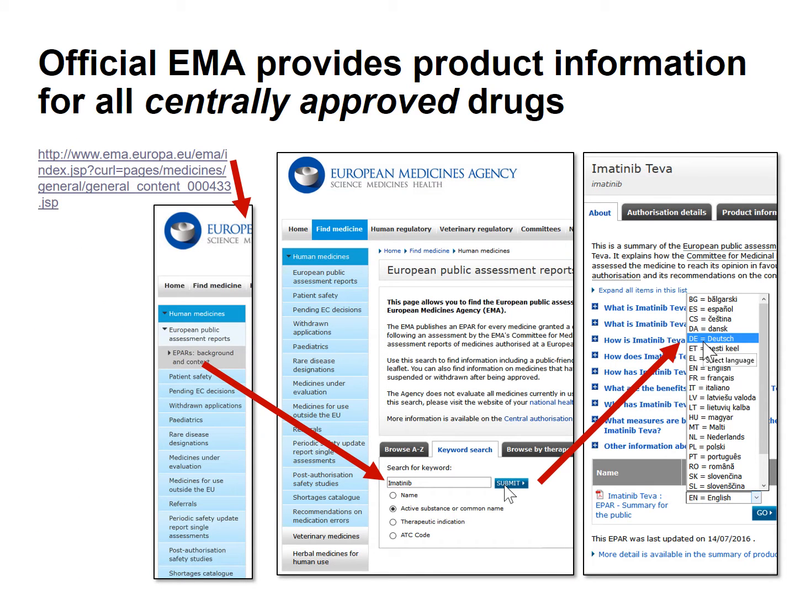So where can patients find information about the approval of centrally approved drugs? This is again a European example of the European Medicines Agency. I was just illustrating here how they can be found, because you just go to the EMA website and you can see there's a section in the European Public Assessment Reports, in the section of human medicines, which provides the background and context of the approval of medicines.